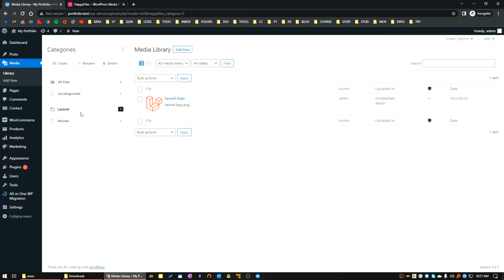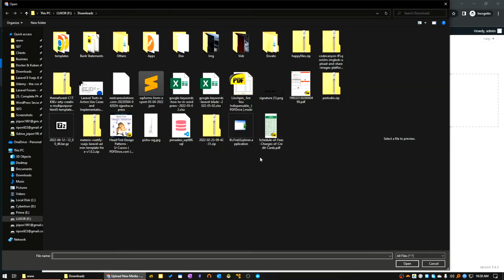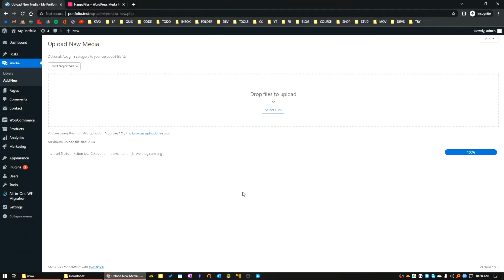If you go to the Laravel category, you can see the file. Let's add a new file, then you can understand fully. Let's upload this image. The file is uploaded already. Now you can assign a category here. You can see our categories. I will check Laravel from here, and that's it.